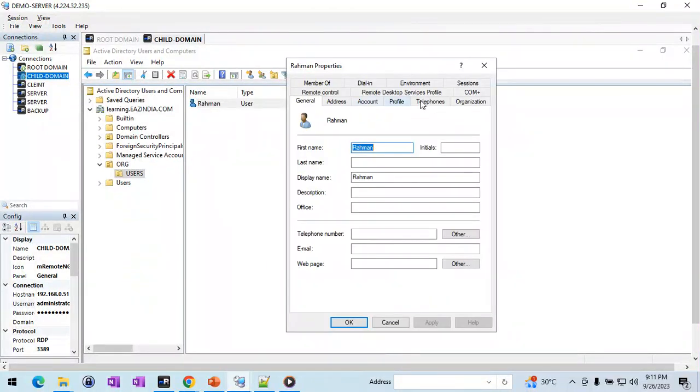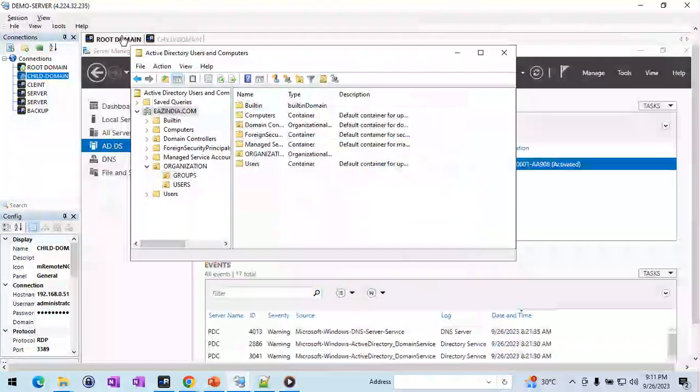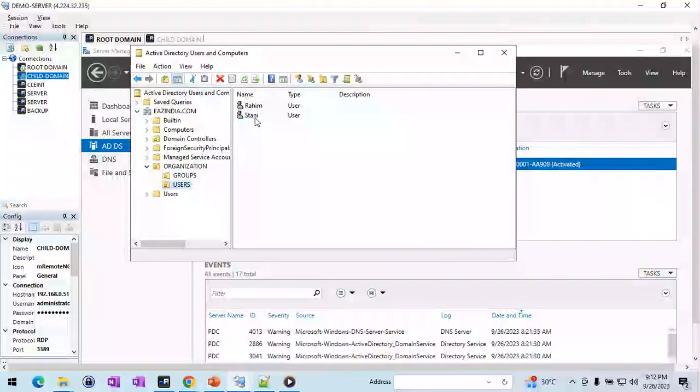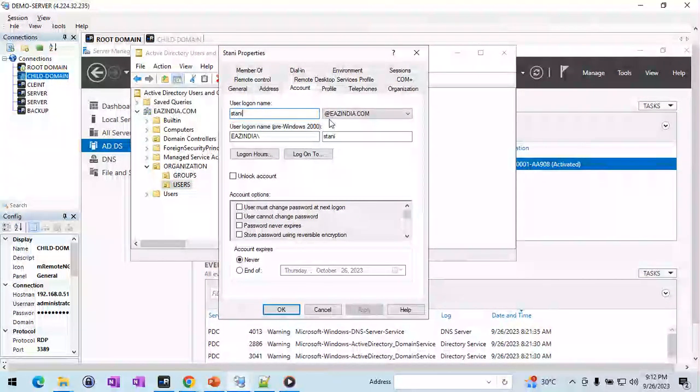If we click the fully qualified domain name, let me go to account. You can see Rahman at learning es at india.com. It's a child domain, I believe. So let's go to the root domain. Here, if you see the user Stani or Rahim, the account name is Stani at es at india.com. When syncing from on-prem to Azure, the same domain name should come, but for this lab we will not get this.